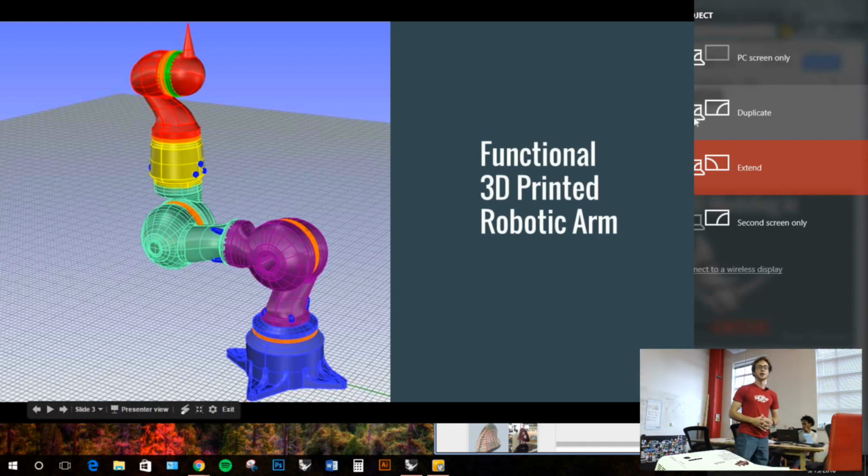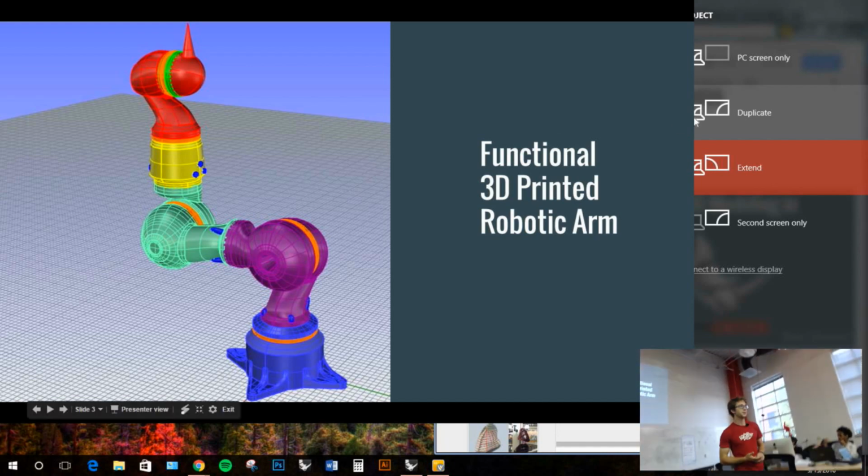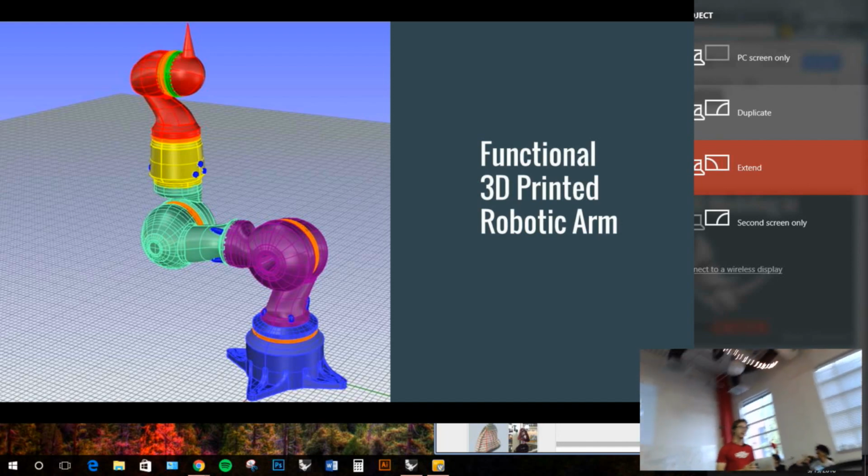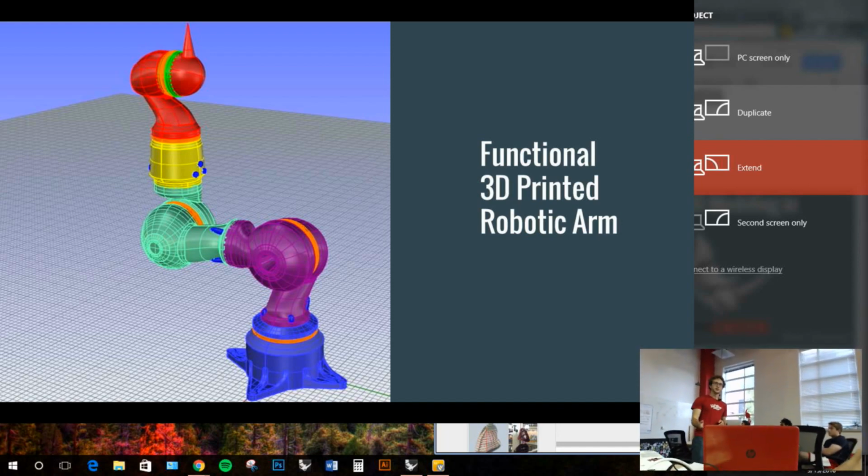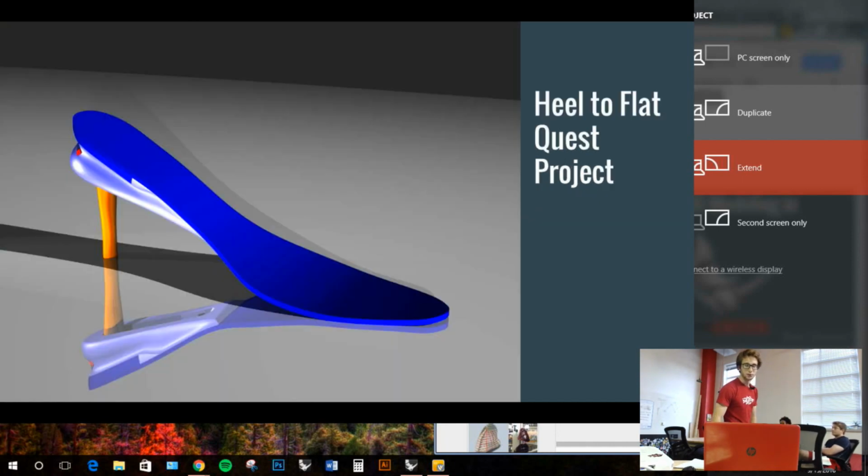So this was actually a functional robotic arm that I was able to design from scratch, and it has integrated servos, and the whole thing is able to move around. And you can see some of the geometries here are pretty unique, so stuff you can do with Rhino. Another thing was a project for the Quest program. Designed a heel that fit in with an existing shoe and could convert from a heel to a flat.